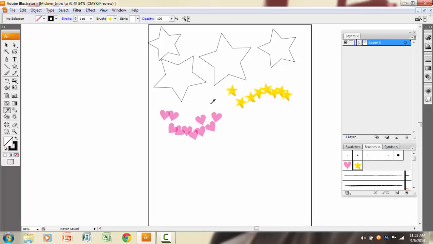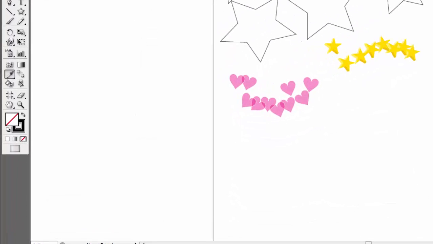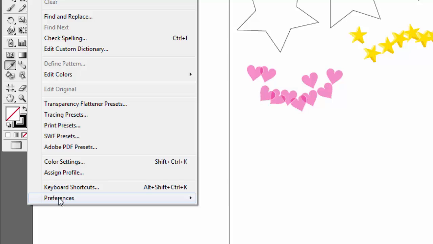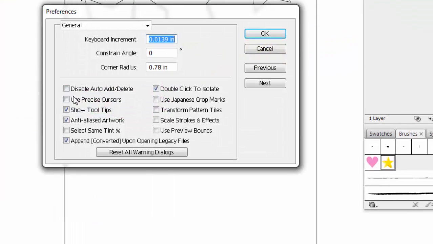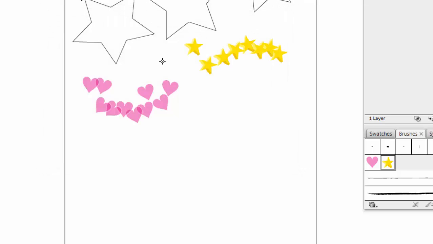If you do not like these cursors, if you wish for a more precise cursor, you may go to the Edit menu, and at the bottom you'll find the title of Preferences. If you use that menu to find the General settings, you can click Use Precise Cursors. When you click OK, you'll notice that your precise cursor has been changed to more of a crosshair. Sometimes it looks like an X, and that can give you a more precise area of where you're going to paint, which means the center of that X.